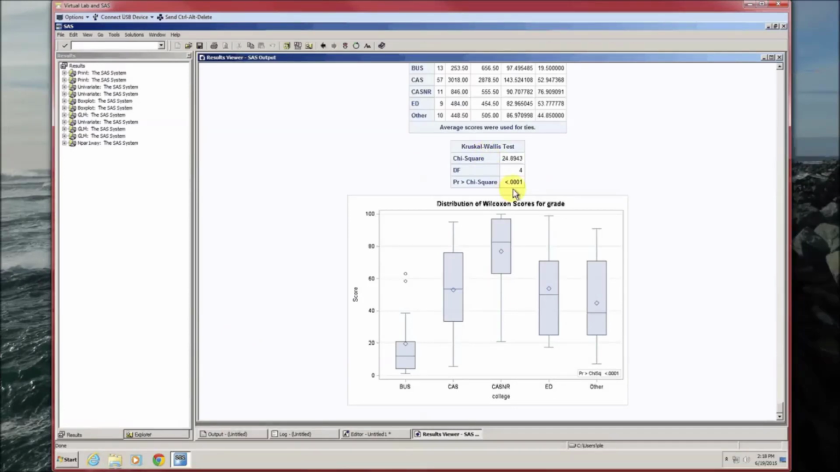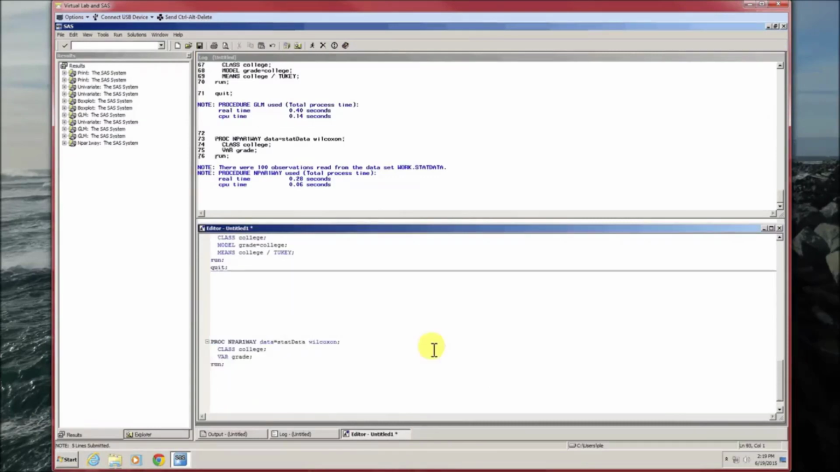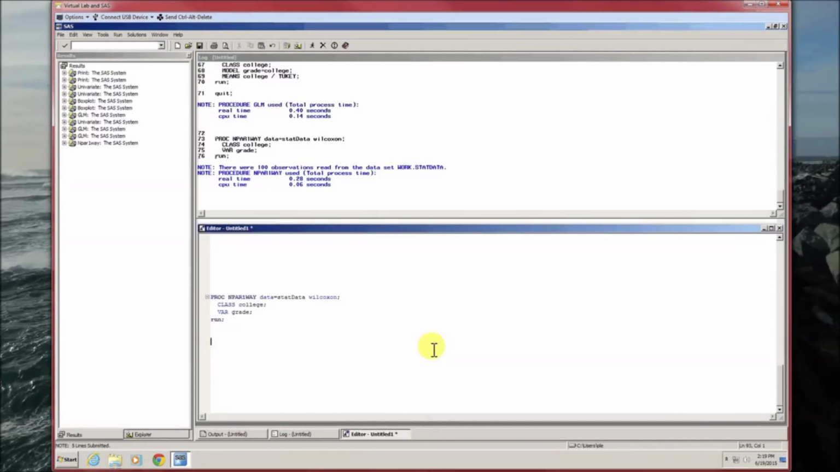P is less than alpha, reject the null hypothesis of equal means, and therefore conclude that at least one of the means is different from the others. Can we do multiple comparisons with Kruskal-Wallis test? Absolutely. And I encourage you to take the nonparametrics course where we cover how to do that.